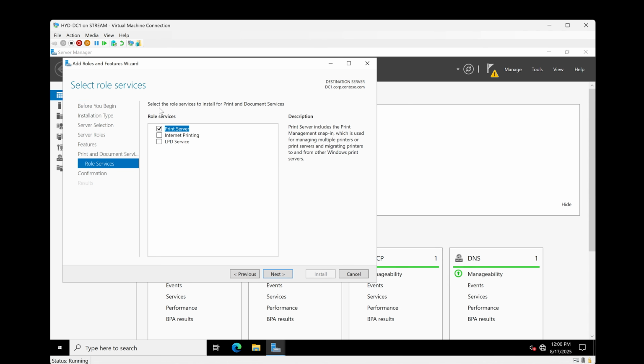All right, so here it is. Select the role services to install for Print and Document Services. So here it is, Print Server. We have this checked, and it literally tells you here in the description, Print Server includes the Print Management snap-in, which is used for managing multiple printers or print servers and migrating printers to and from Windows Print Services. And we have other options here.